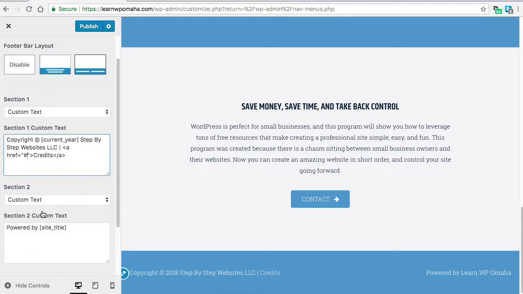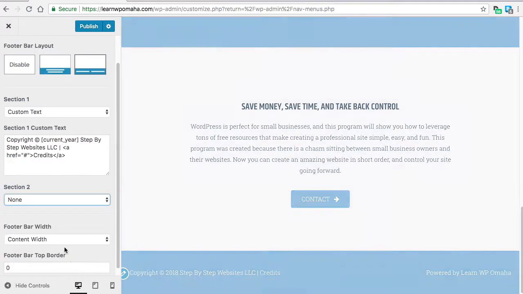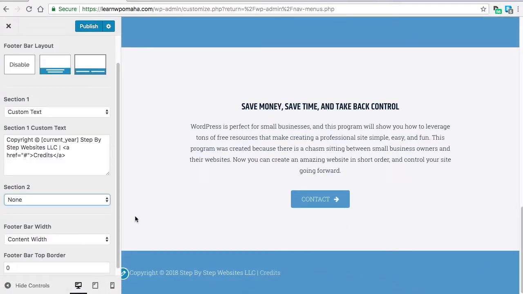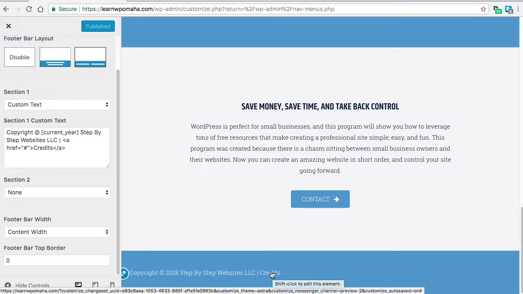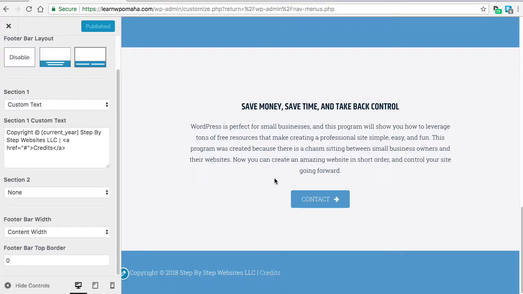So now I got to go down to section 2. I'm just going to remove that, no text, and publish that. Alright, so notice here, this link needs to go to a credit page. So we need to make a credit page, so when you click this link, it takes you to a credit page where I can list the logo link.